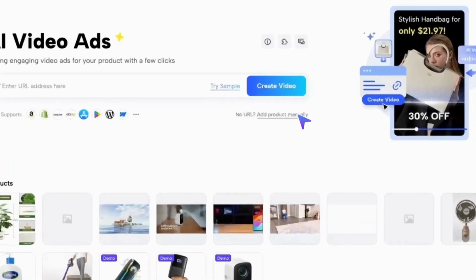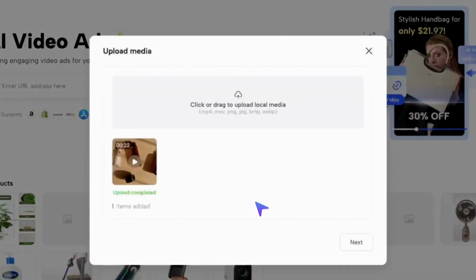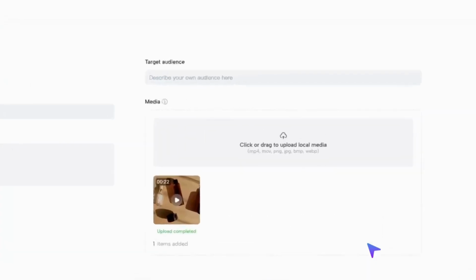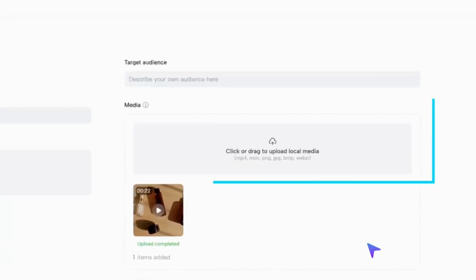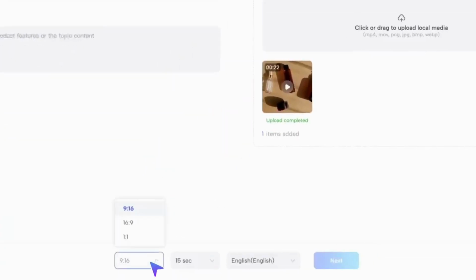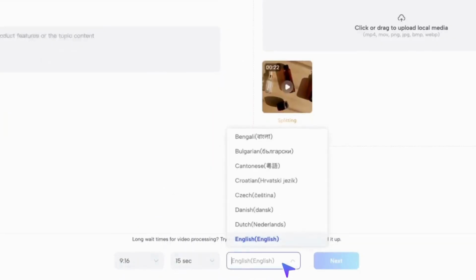You can also choose Add Product manually. Simply upload your video material and instantly generate an ads video with just one click. You can further customize the video by specifying your target audience and even uploading your own media files to enrich your video content. In here, you can also choose your preferred aspect ratio, video duration, and language for the video.